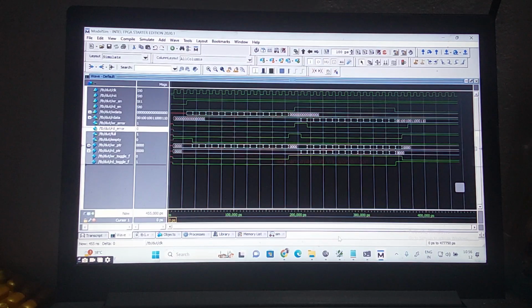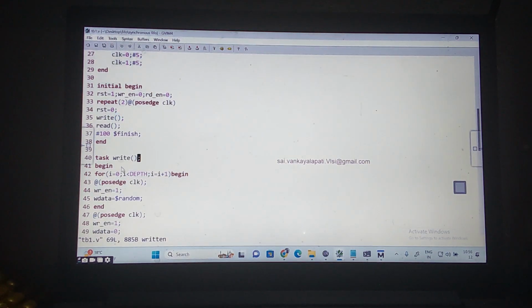Then what I need to do in this case is declare here inputs for the start location and the end location. Let us declare this as integer: input integer start_location. Then input integer number_location. I start from start_location, and depth is nothing but 1, so start_location plus number_location. This is for the write operation.